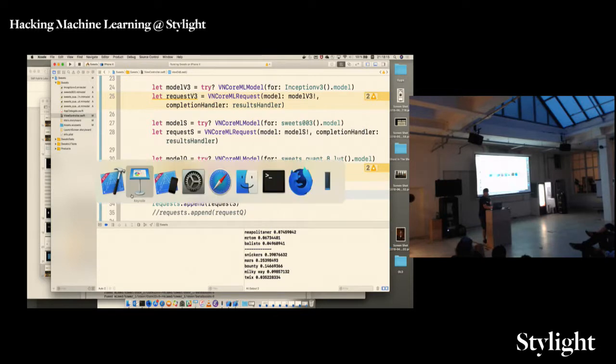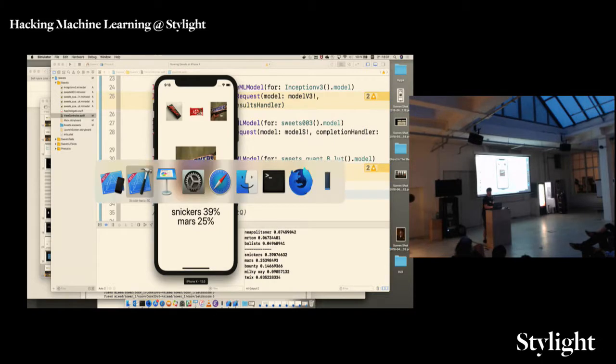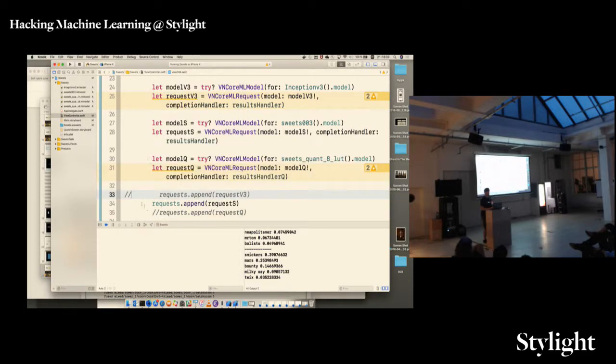Maybe we should look at the numbers again, and someone has to remember this. So Mars has 90%, Kit had 48, and Snickers 39. Can someone remember this? Okay. Oh, it's recorded. Surprise, surprise.